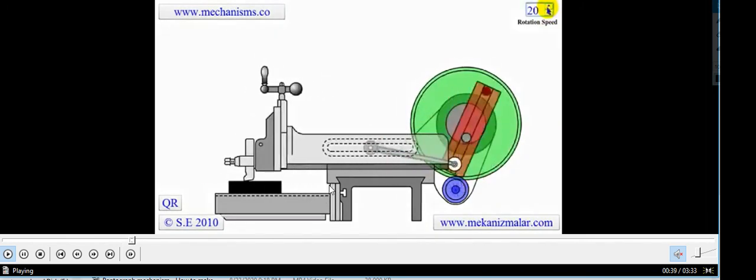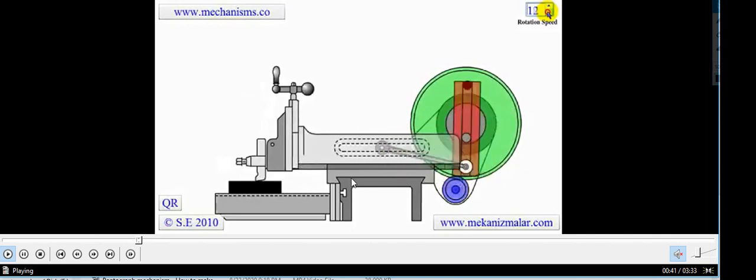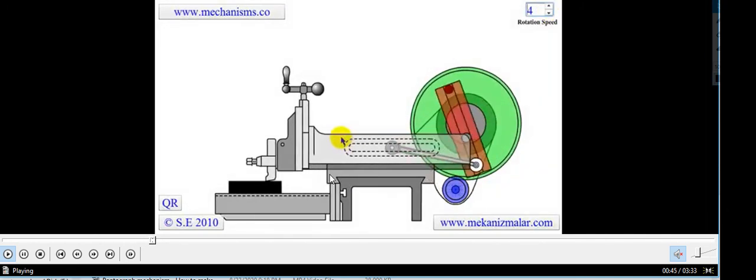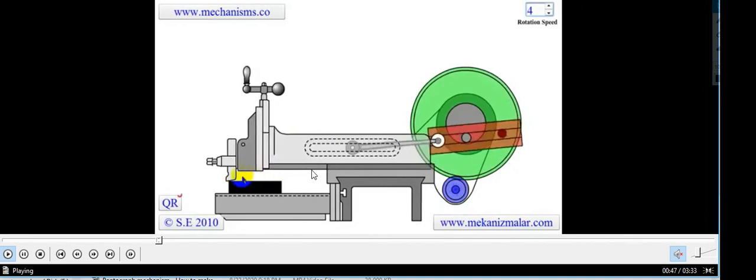So that is how the crank and slotted lever mechanism works. This is known as a shaping machine. This is available in our lab. You will be doing the work experiment with this shaping machine.